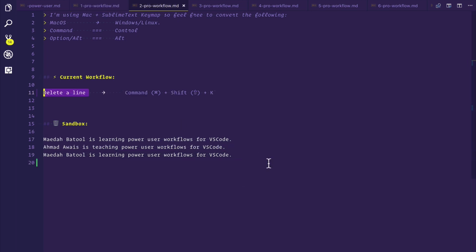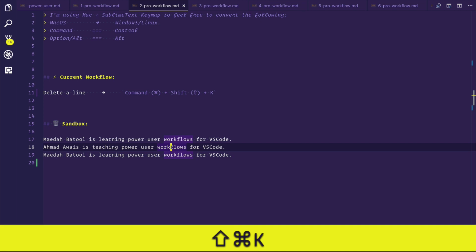Our current workflow is how you can delete a line. I've seen people select all the line and then press delete. That is nowhere to live your life. What you can do instead is, your cursor could be anywhere. Let's say in the middle of the line here. All you have to do is press Command Shift and K, and boom, the line is gone.